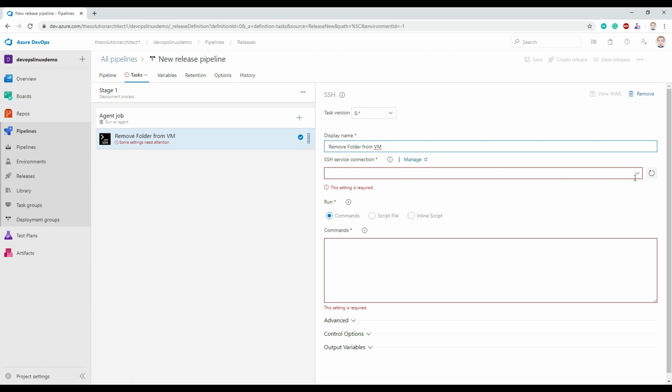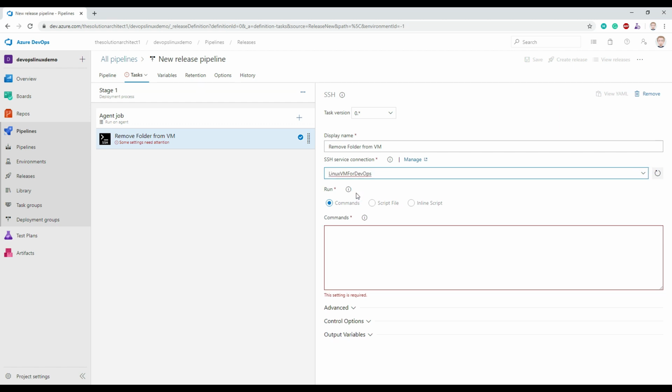You need to manage your service connection. If you haven't done that, you need to create a service connection to your Linux VM. And the command in here is just simple. We're just going to remove the folder on the Linux virtual machine. Just sudo rm -r WebAPI. That's our default folder. And save.